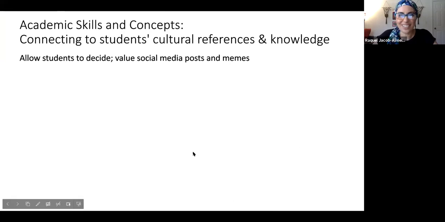So the first one I'm going to talk about is the first point, which is academic skills and concepts and connecting to students' cultural reference and knowledge. And so one thing that I've started to do is allow students to make their own decisions as to what exactly they want to do, and I'll explain more in a second. And also I found it really exciting to increasingly value social media posts and memes. And so let me talk about how I do that specifically. So could you push click?